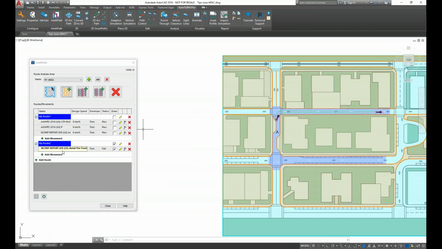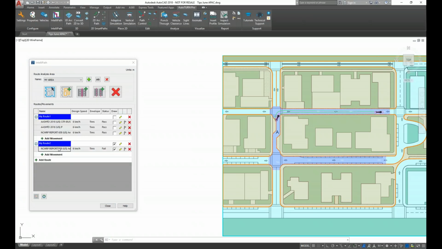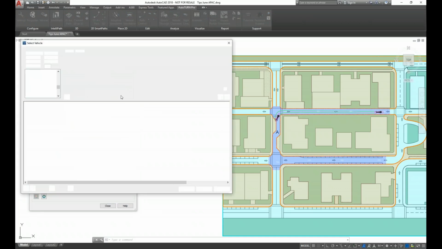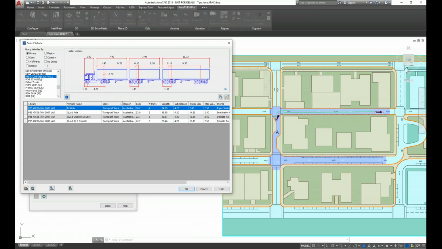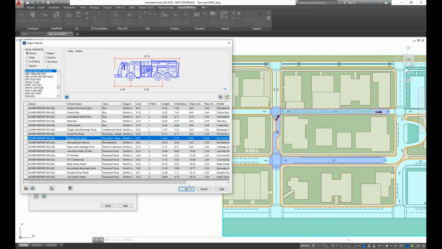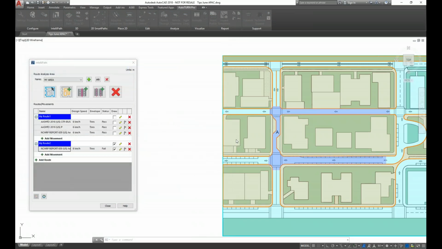So another easy method is, we know that this fire truck has failed, so let's check the same route with a different vehicle. Just double click the already created simulation, and then you can easily change the vehicle by selecting it from here. Let's check for a pumper truck. Just click OK, and then click OK, and the software will automatically update the same simulation with the pumper truck.